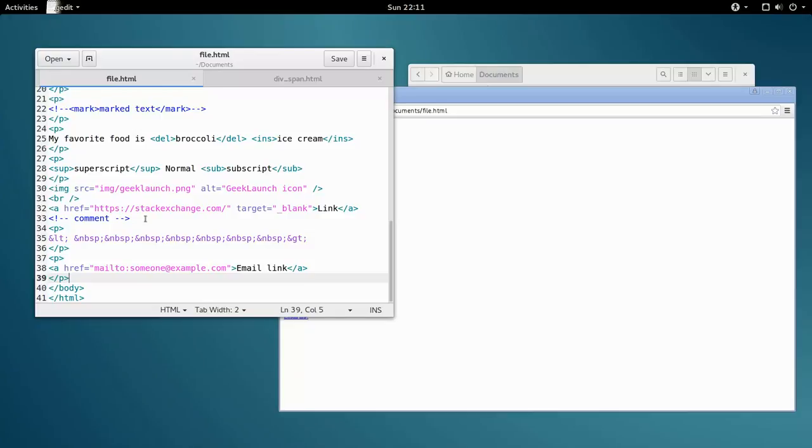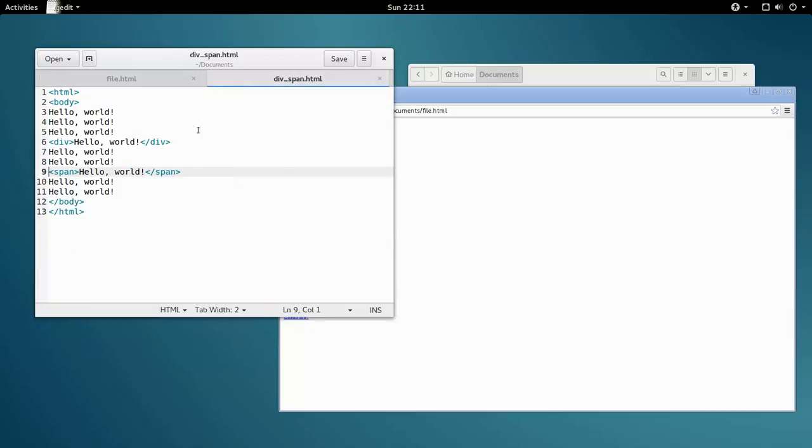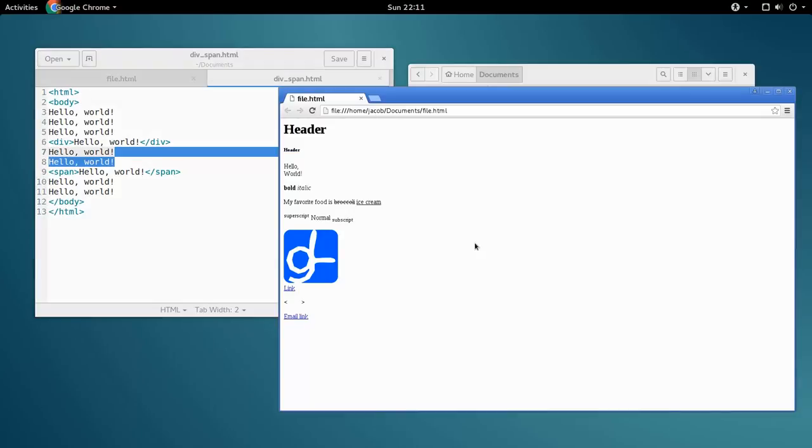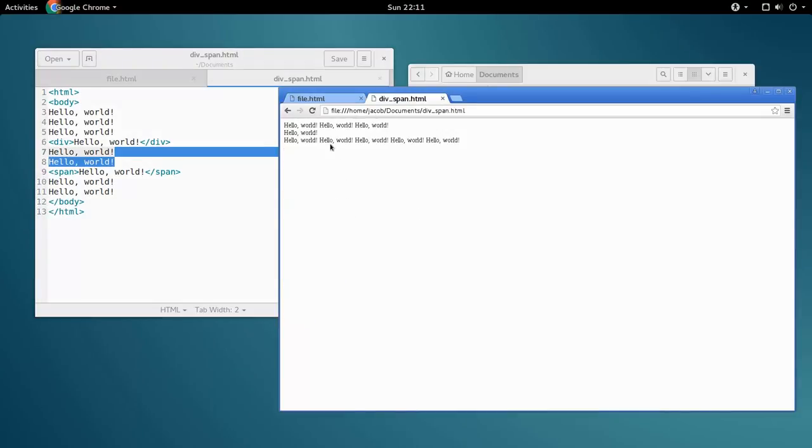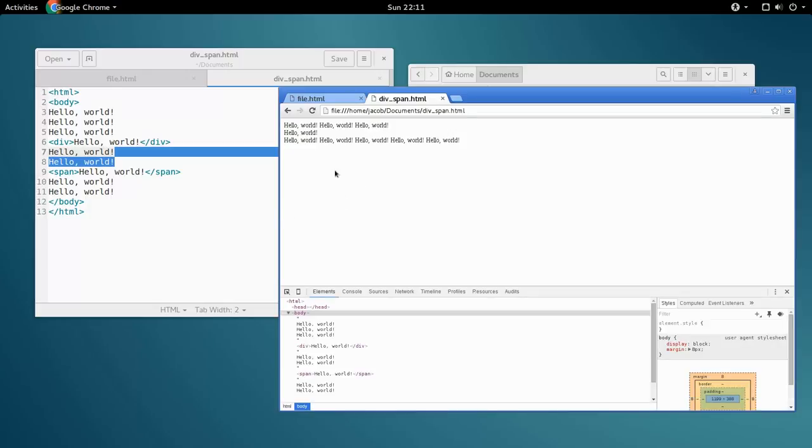Before I explain the difference between the two, I think I'd better show you. I have here two tags, one a div, and one a span. And these extra hello worlds are just to help show the difference between the span and the div. Okay, so if we go over to the browser, open up this file, and open up our developer tools, this can help us see the difference between the div and the span. So let's take a look.